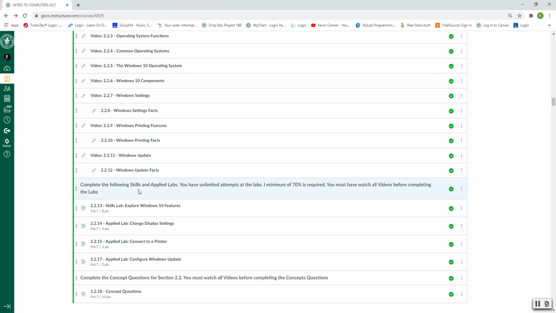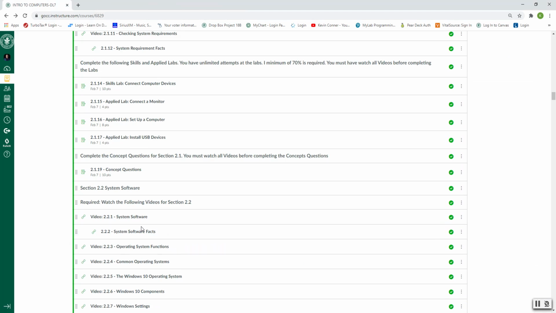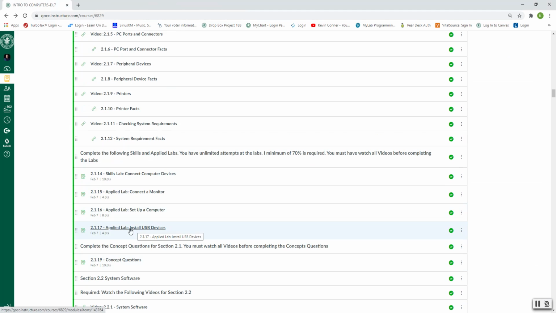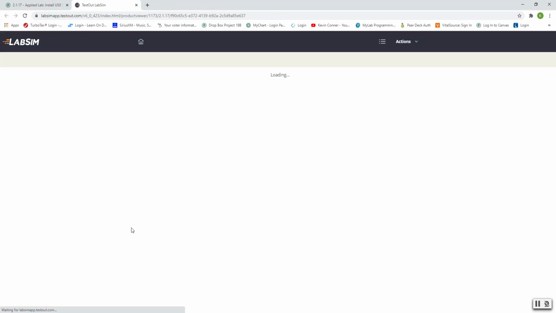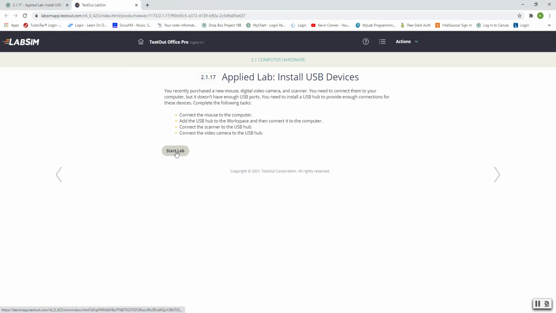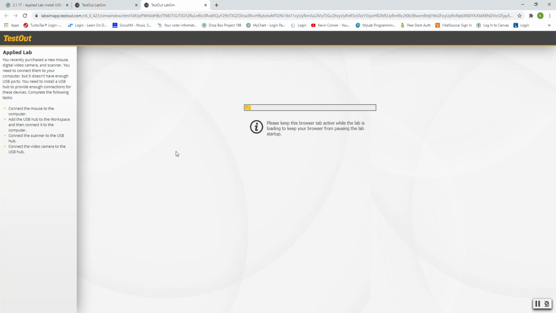Windows. Display settings is going to be more software. Let me go up here, back up here. Install a USB device. Let me click on this lab here. I'll load it. I'll start it. I think this is going to be the same. This will be an applied one.